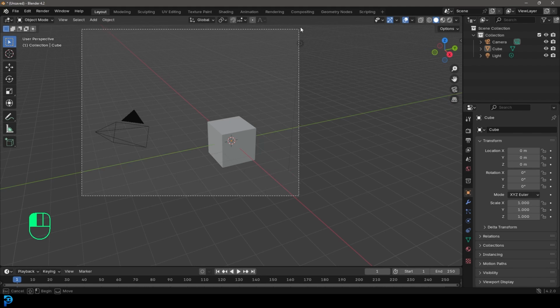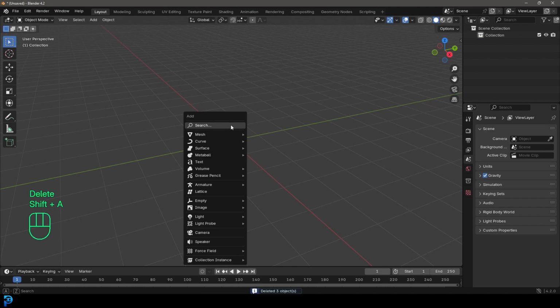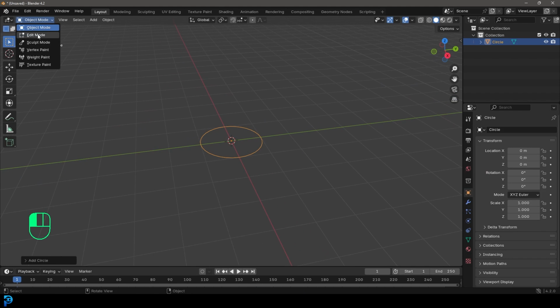Okay, so let's start with a new scene in Blender. We're going to select all of the default objects and press delete. And then we're going to press Shift A, go to our mesh options, add in a circle, and then let's go into edit mode.